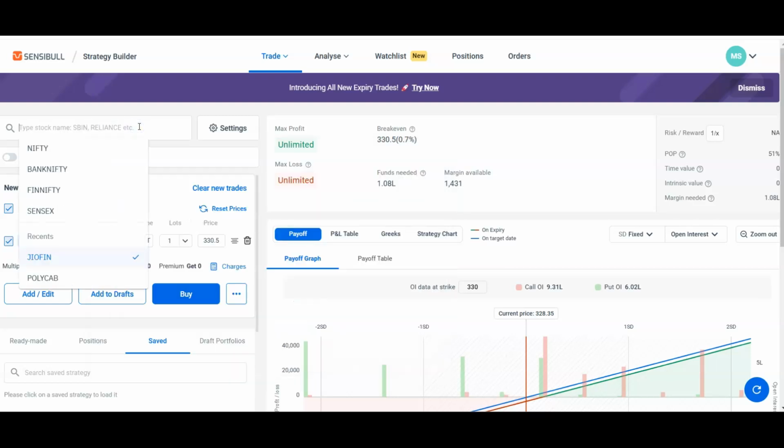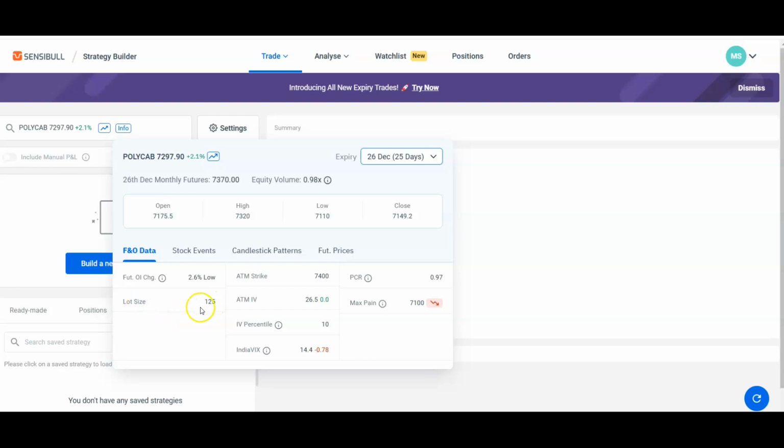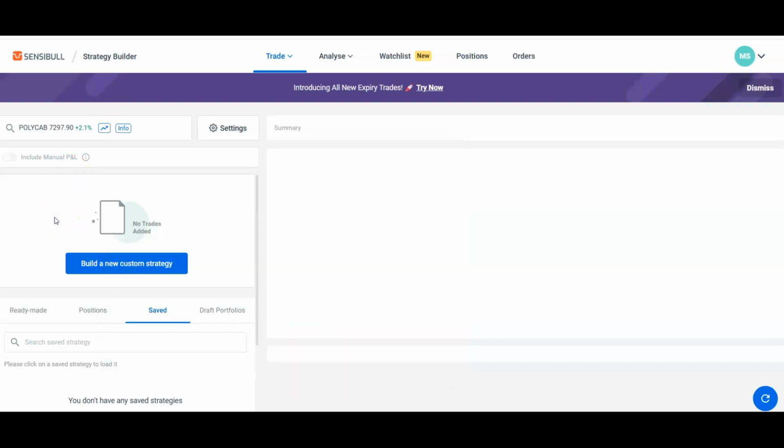Now if we see another one, Polycab, and go into the information, it shows a lot size of 125 and the price is 7,297. So the lot size is around 9 lakhs. So this will give the correct information on whether to trade. Is it possible to trade a lot of 9 lakh rupees, or 6 lakh rupees, or 5 lakh rupees? So knowing the lot size and then taking the trade will again be very useful to avoid big losses. And this is one more feature of Sensibull.